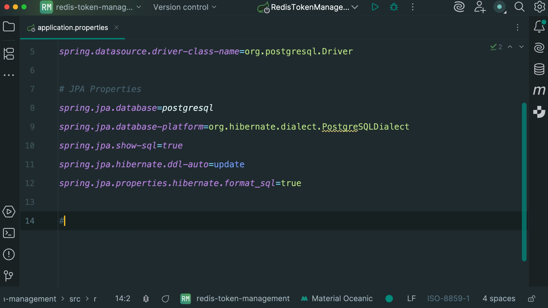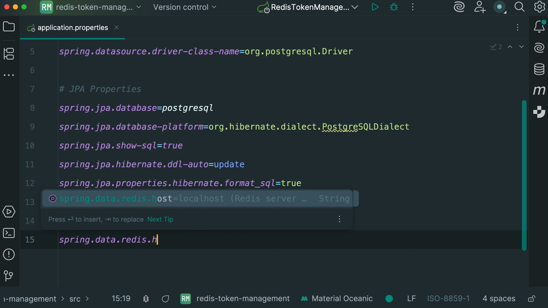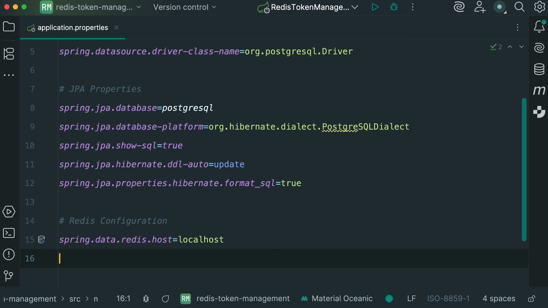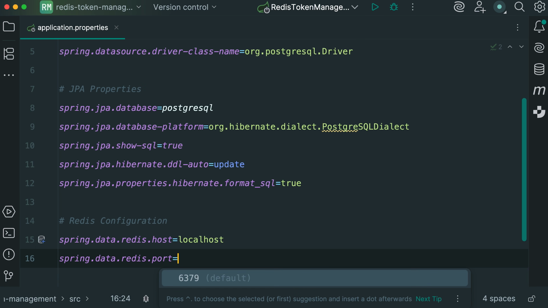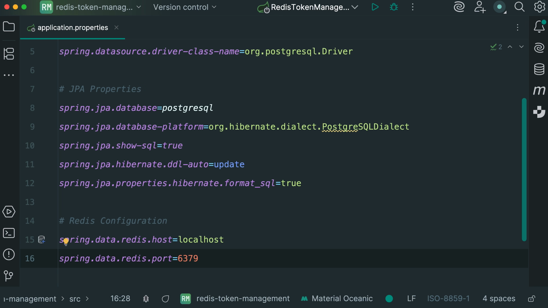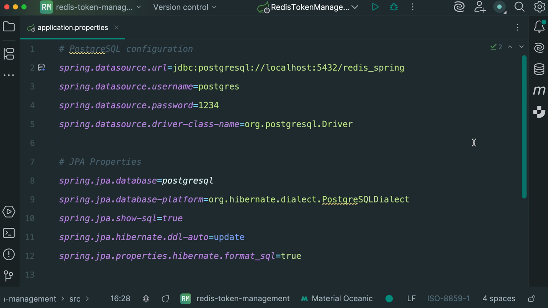And finally, let's provide the configuration for Redis. That is spring.data.redis.host. Here we need to provide the address of the host. I am running Redis on my localhost, so this is localhost in my case. And the port, spring.data.redis.port. My Redis is running on the default port, that is 6379.